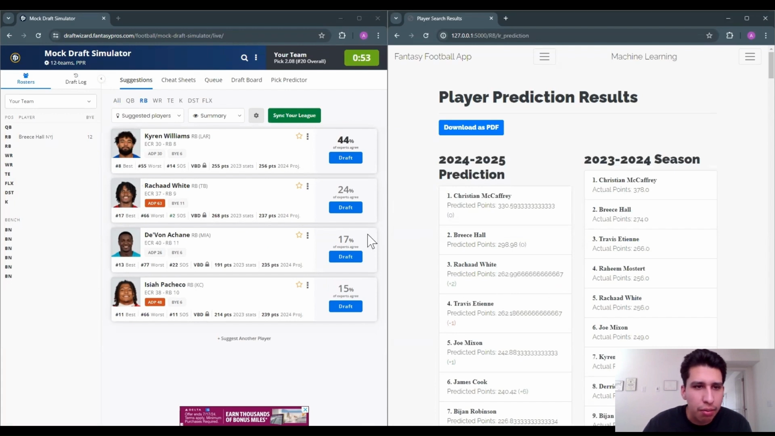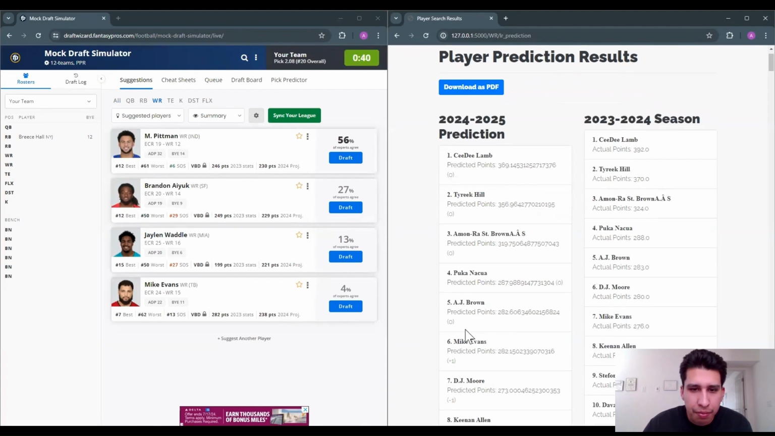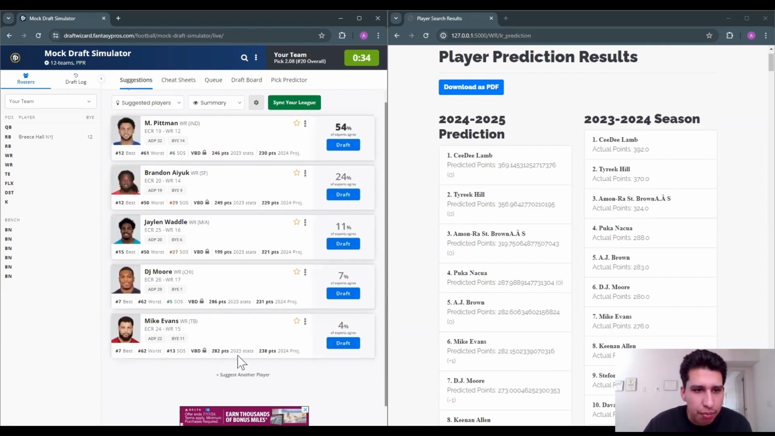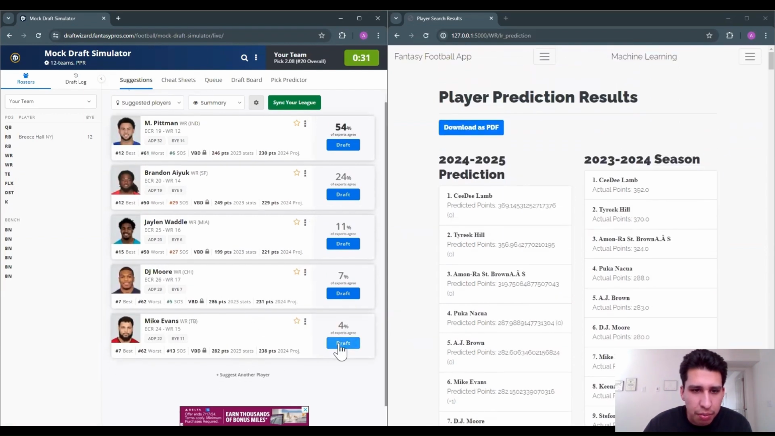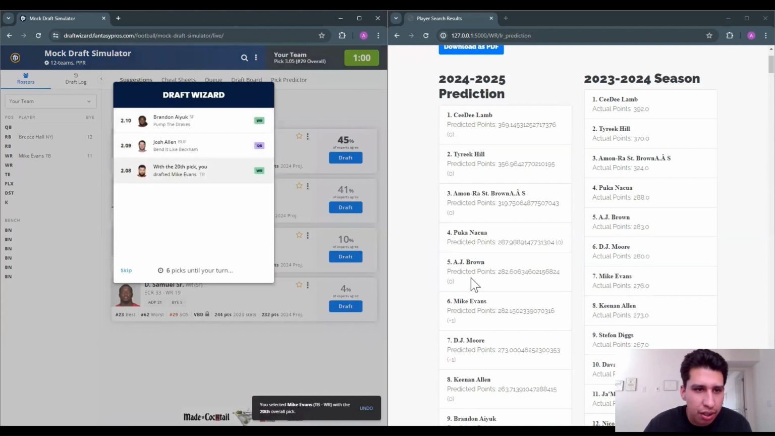Rachaad White. Maybe I'll take another running back, but wide receiver again probably has the best available players. It's just a deeper position. Mike Evans is my best available wide receiver here. DJ Moore is also the next best. So they like DJ Moore better than Mike Evans. They like Waddle and Aiyuk and Pittman better than Mike Evans, but we like Mike Evans here. He's more valuable than anybody left.